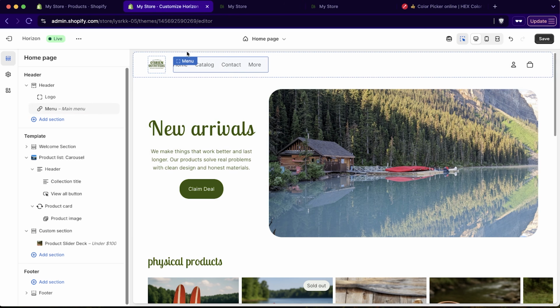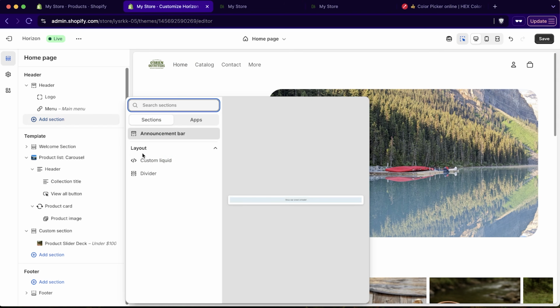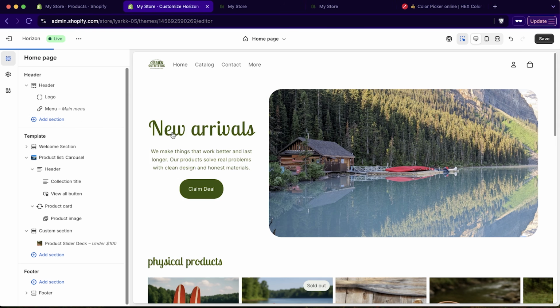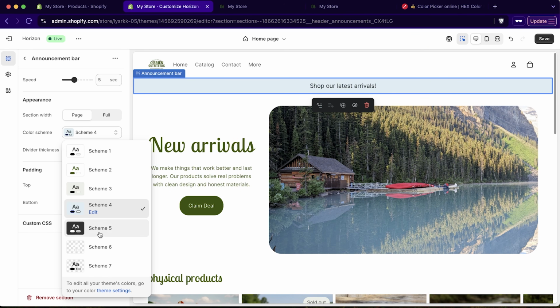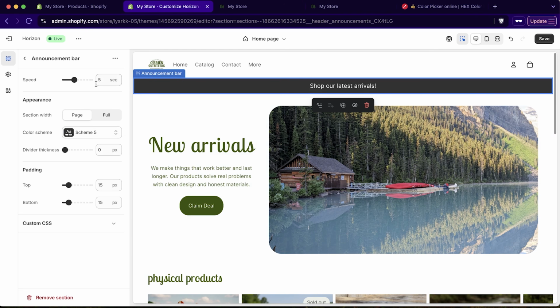So I never really understood why website builders don't let you customize the menu here, but typically it's just in other settings. If we click to add section, we can actually add an announcement bar. That's the other thing you're able to add up here. And the announcement bar can be like a sale. It could be really anything you want like that. So let's just make it the dark colorway here.